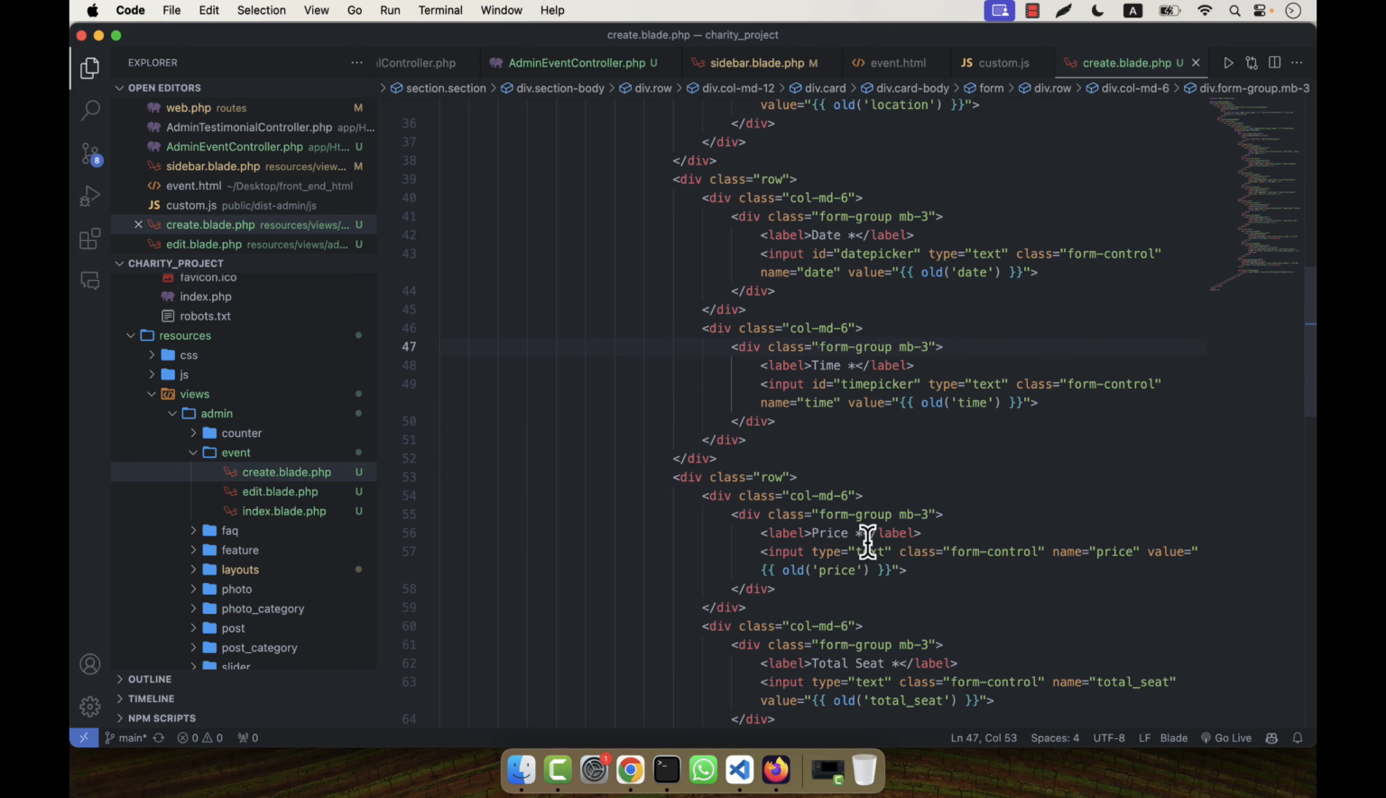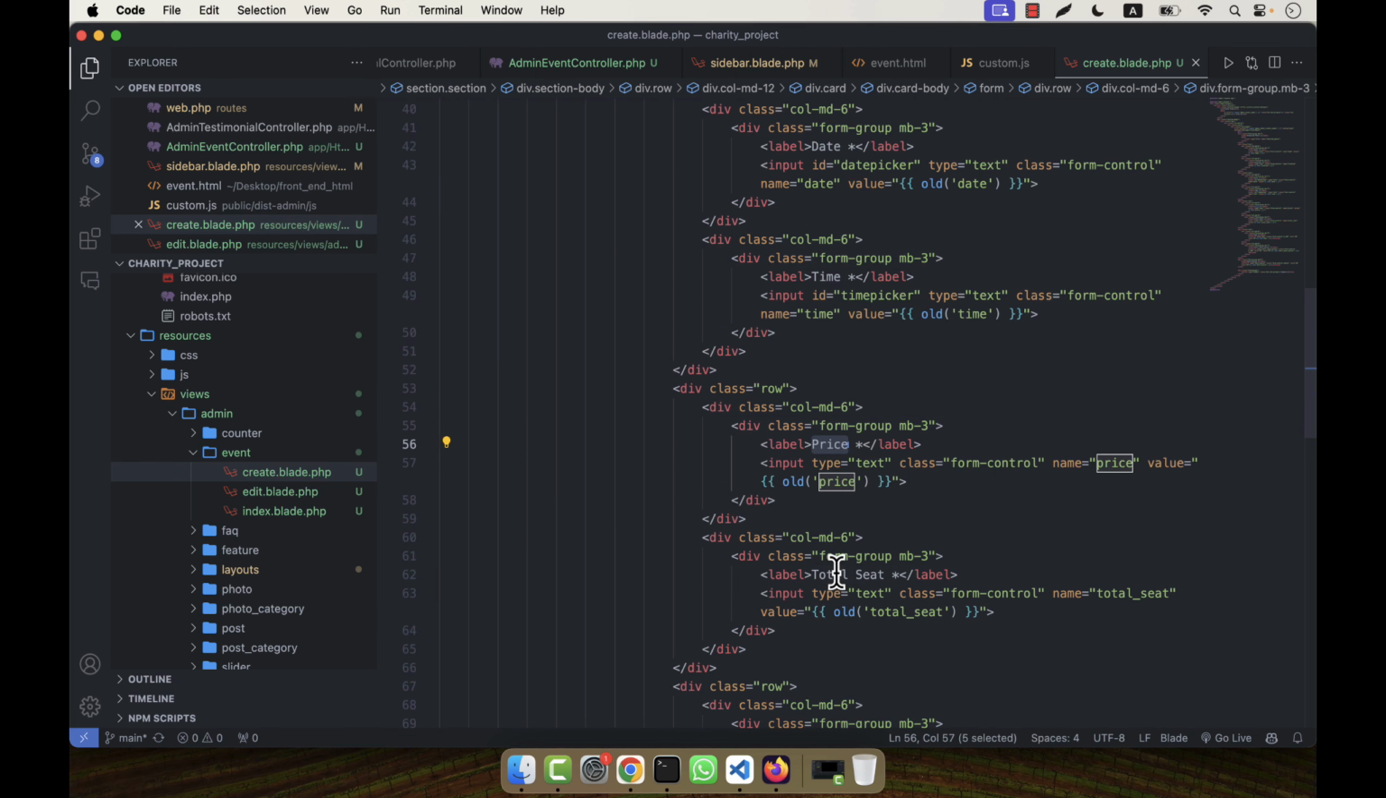Now I am going to give the price and total seat. So price must be integer, you should use the price as integer, remember it.